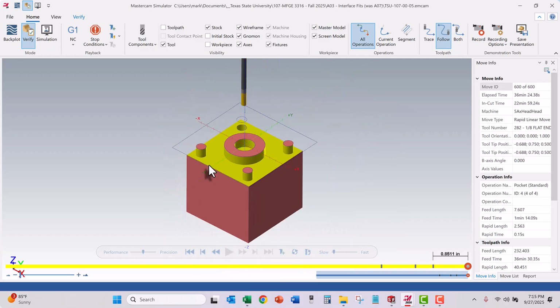So thanks for watching. This should get you started on your tool paths. We're going to be working on those Tuesday, and you're going to be wanting to go down to the makerspace and make your part on that Haas 3-axis machine before the end of the week. So we'll see you in class on Tuesday.